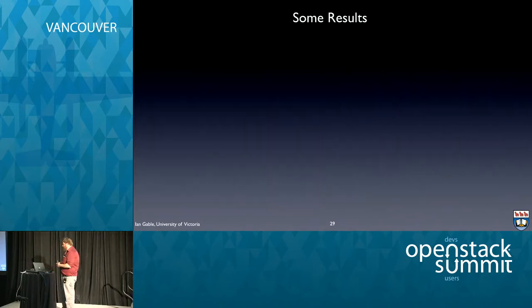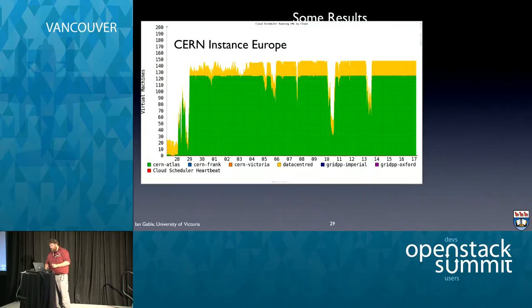Now I want to show you some evidence that this is all working smoothly. Here's a snapshot of activity from just the CERN instance of Condor and Cloud Scheduler. The vertical axis here is number of VMs. These are 8-core VMs. You can see the number of VMs booted changing. This is happening basically based on load at the time for the Atlas experiment.